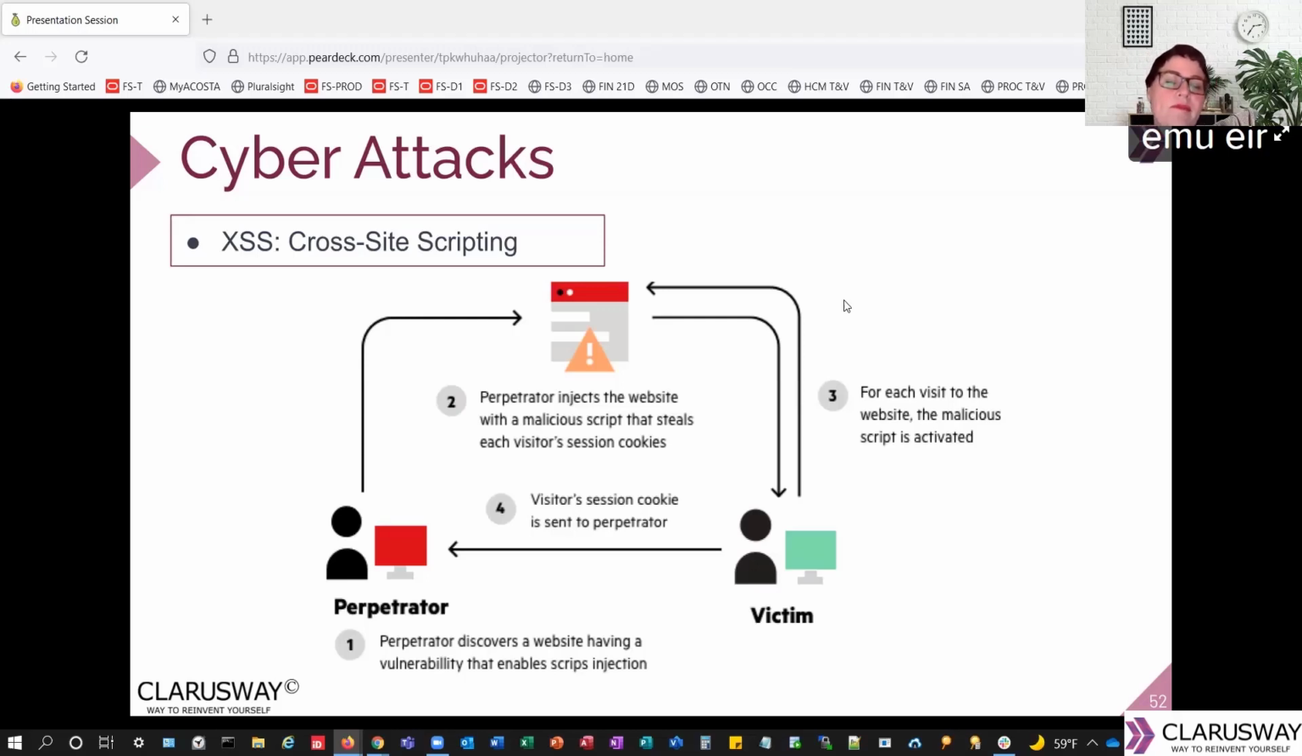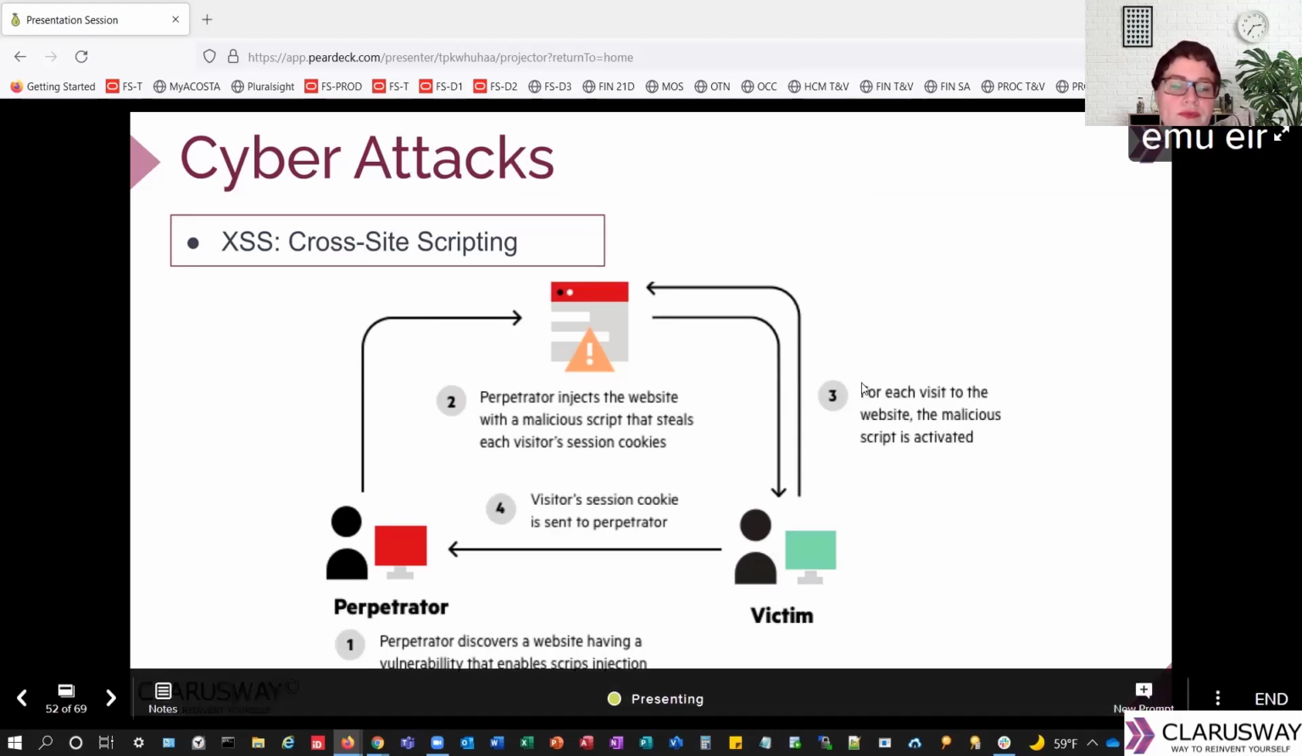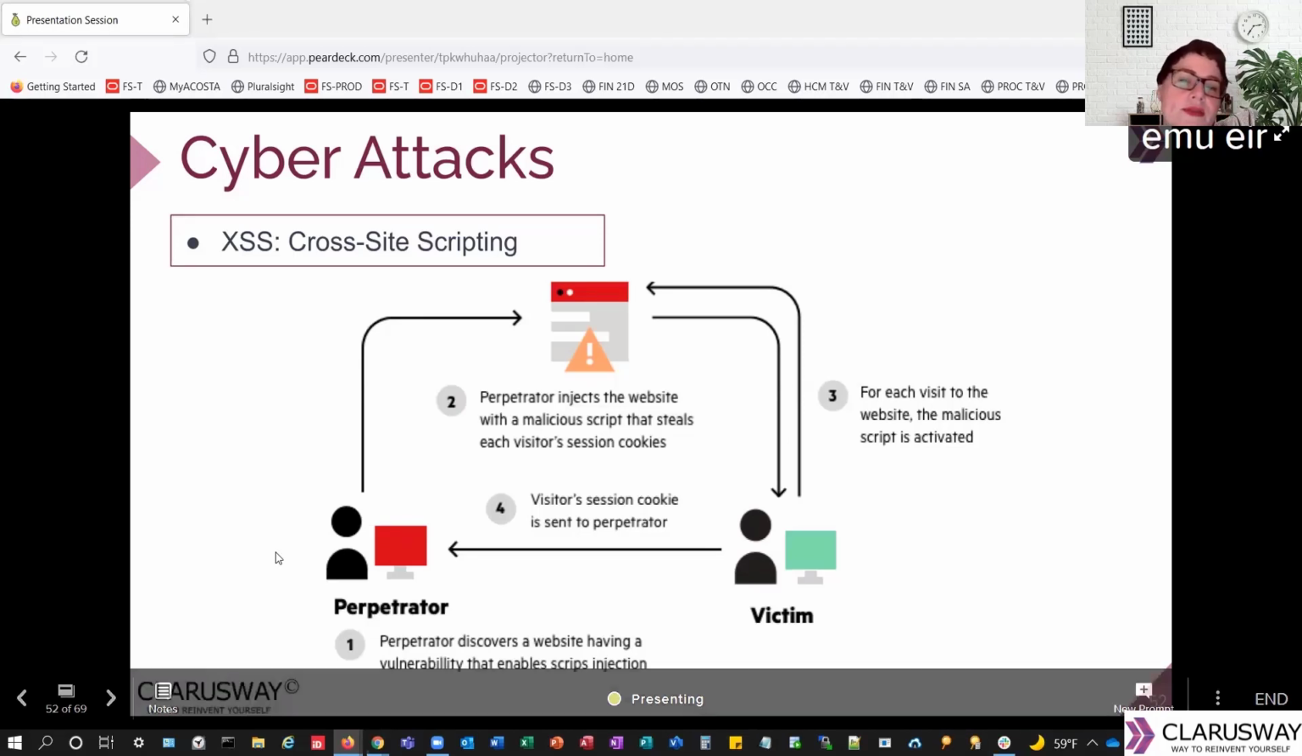So let's take a look at that. So you are here, right? We've got the perpetrator. They identified that a website has a vulnerability that enables cross-site scripting.